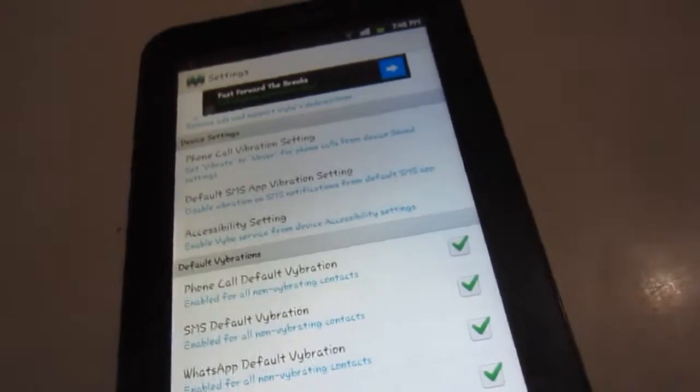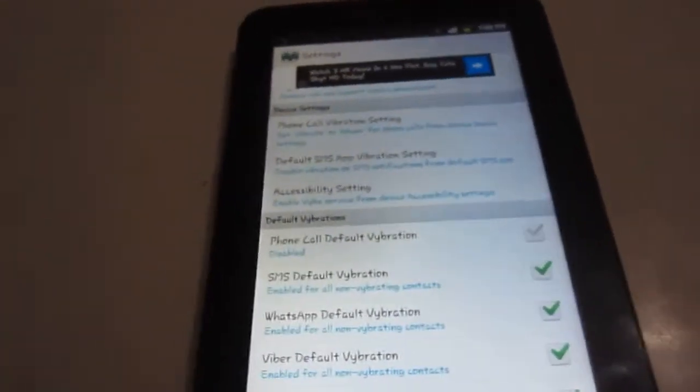Tick it. I have ticked all of that. So if you don't want it on your phone, just disable it.